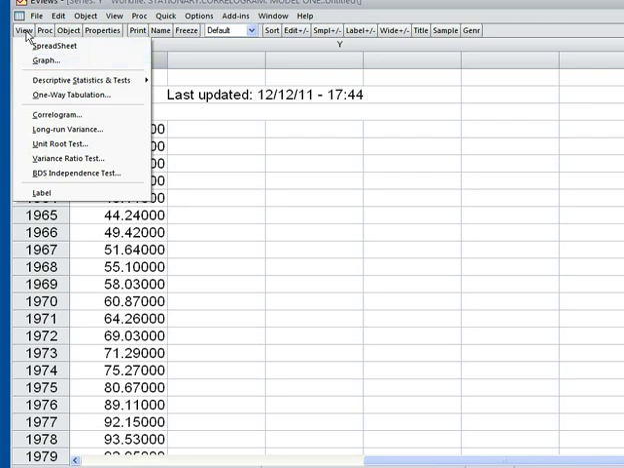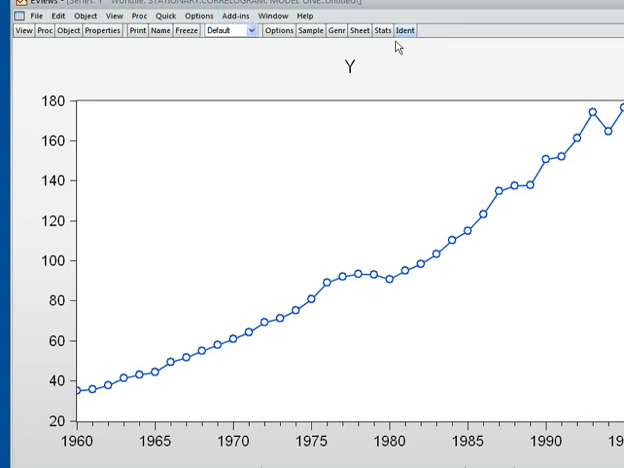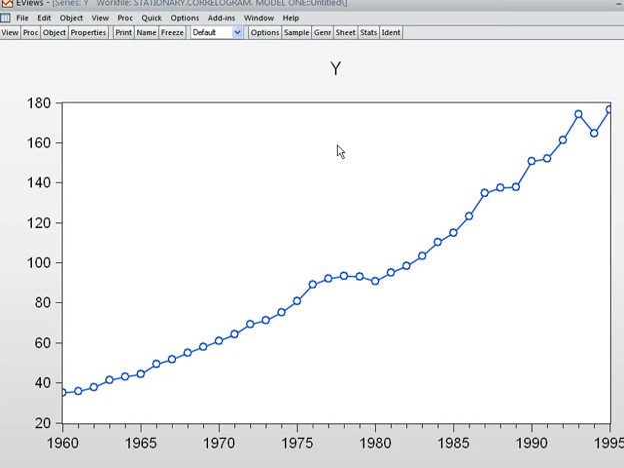So what is to be done? First we look at this variable. I go to View, I go to Graph, then I click on it, and this is the basic graph. Line and symbol are all here. Then I press OK.